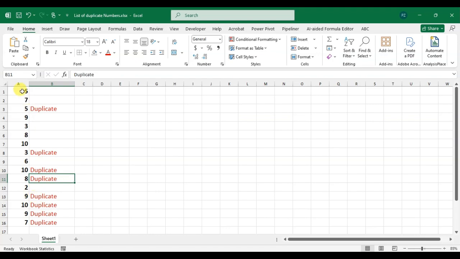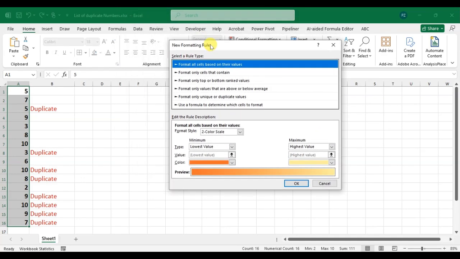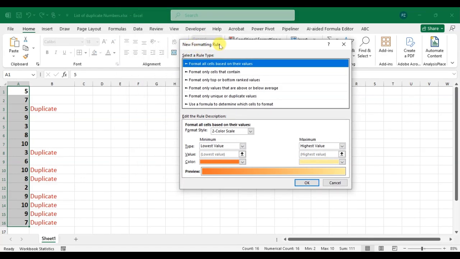Simply select the range of data. So I select the entire column, then go to the Home tab. In the Styles group, click on the Conditional Formatting option and click on the New Rule option. You can see the New Formatting Rule dialog box is open. Select a rule type: select the last rule, Use a formula to determine which cells to format.